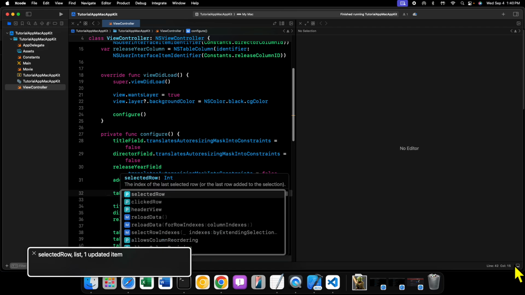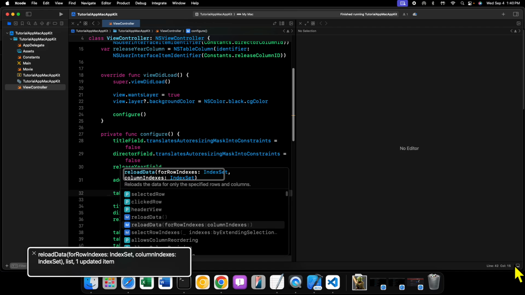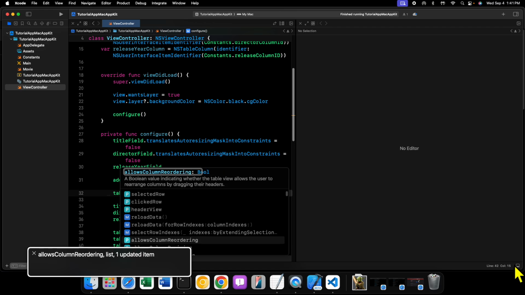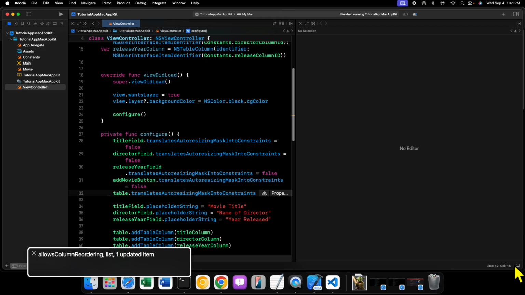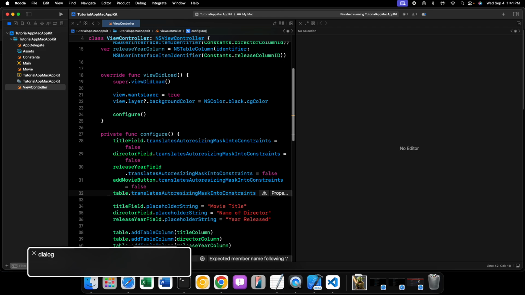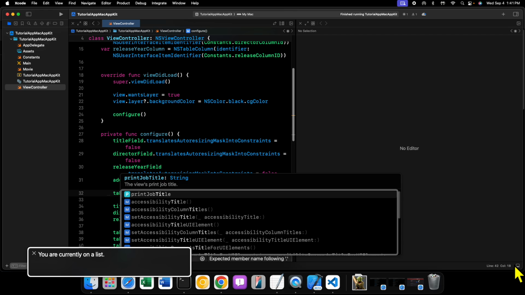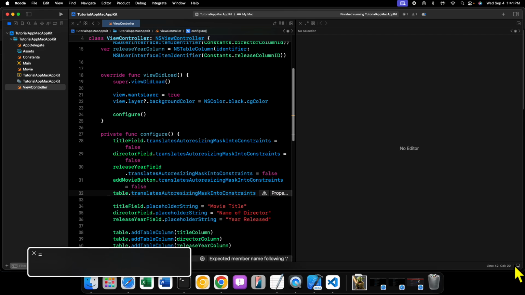And then here, we can go through some of these properties here and talk about what they are. So we don't want selectedRow, but that basically gets the specific row that was selected. We can say clickedRow, headerView, reloadData for a specific set of rows, all that kind of stuff. But the property that we want is title.